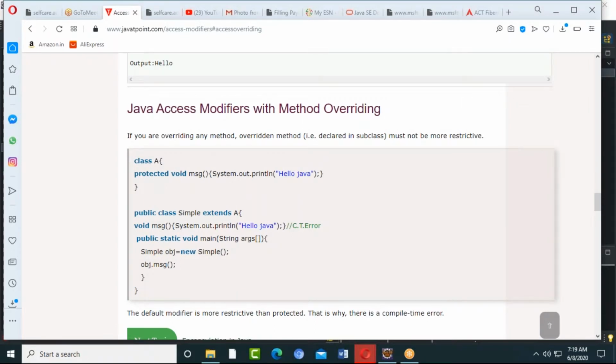Okay, so here class A has a method MSG, and it is extending. Extending means by default it will come. It might be a default method or it might be a public method. Default method or public method, we can override it, but a private method, no.